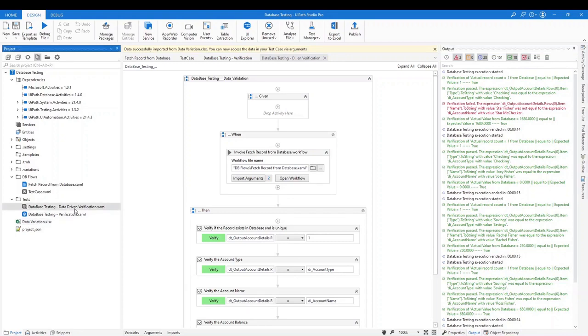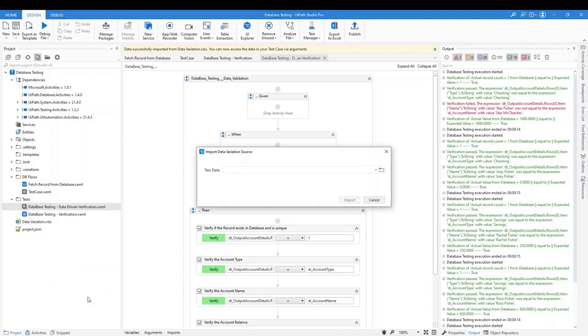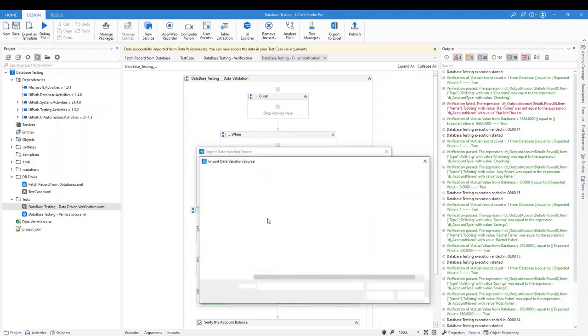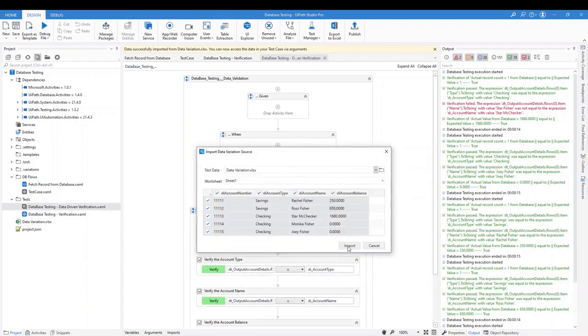Before closing this demo, keep in mind that you should update the test data in your test cases whenever there's a new version of your test case or a new version of your test data. Simply right-click your test case and select Update Test Data. Here you can select the same data as before, which is stored in a JSON format, or you can browse for a new data source.